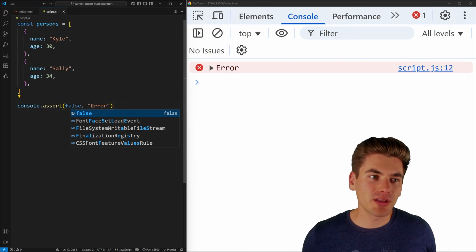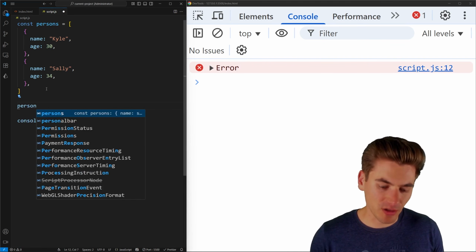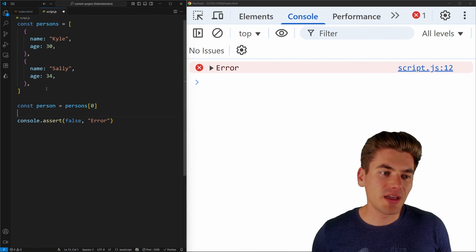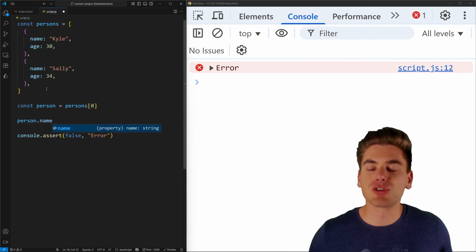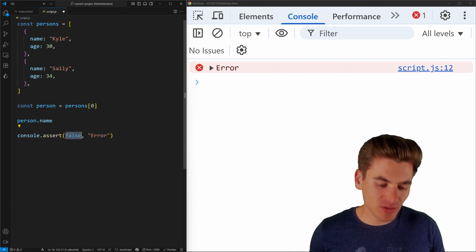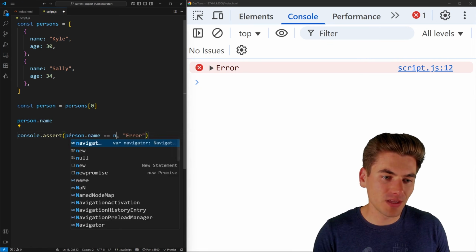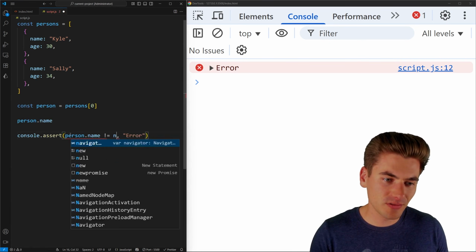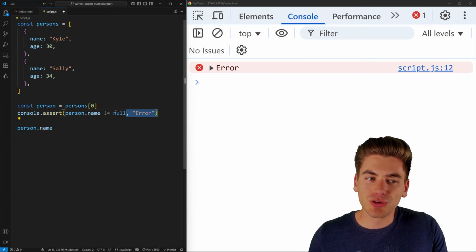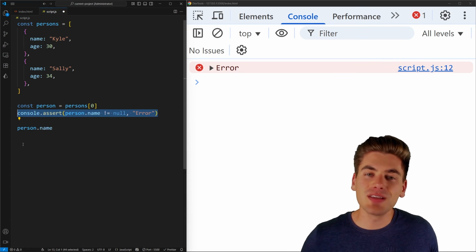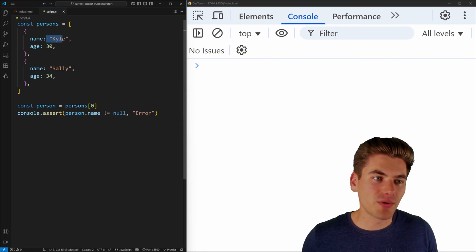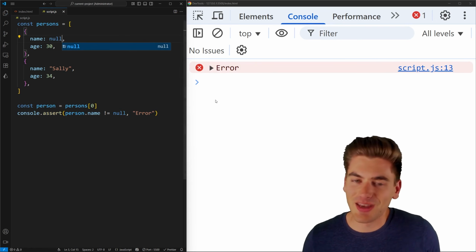Let's say somewhere along the lines, I have a person. We're going to get our person of 0, and we'll just put it in a variable called person. And somewhere along the lines, my person.name is null for some reason. I don't know why it's null, but it shows up as null for some reason. So what I can do is say person.name is, I'm sorry, not equal to null, just like this. So now, essentially, if my person name is not equal to null, this doesn't log anything, but if it is equal to null, it will log something. So in our case, our name is not null, so it doesn't log anything, but if I were to set my name to null, then you can see that it actually logs that error.